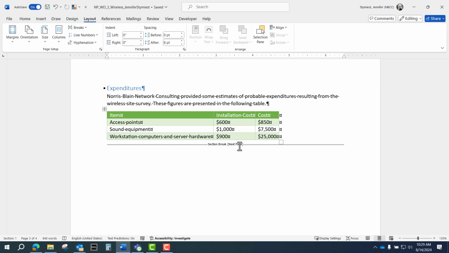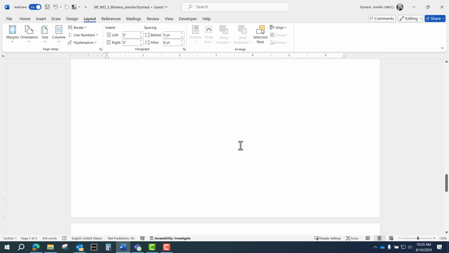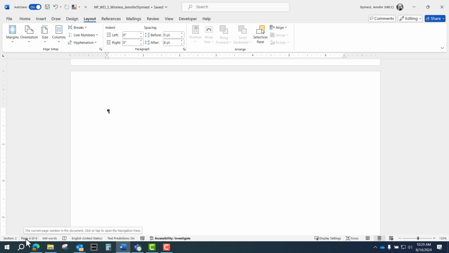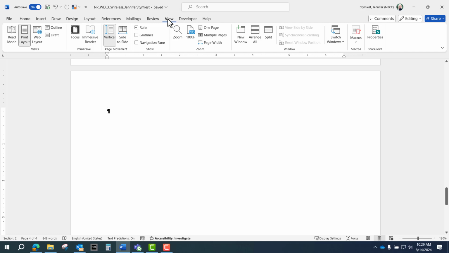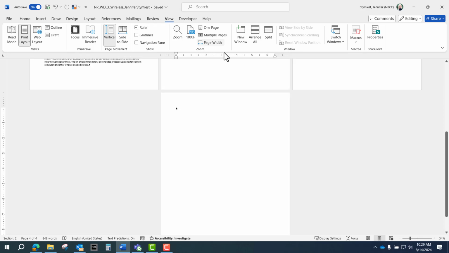All right. Let's scroll down. Let's be sure that our insertion point is at the top of page 4. You can see that it's page 4 if you look down here on our status bar, it says page 4 of 4. And we're going to click on our View tab. And then we're going to click Multiple Pages. That's in your Zoom group right in the middle. So we'll be able to see all of our pages here. And we're going to zoom out to 30%.